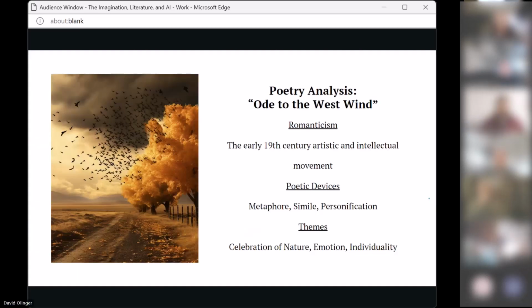So in the classroom, if I'm teaching 12th graders, I usually teach a unit on romanticism and the romantic poets. If I was to teach that unit, there's certain things I'd want them to know. I want them to know about the artistic movement. I'm going to want to teach some poetic devices such as metaphor, simile, personification. And I'm going to teach some certain themes that were important to this group of artists: celebration of nature, emotion, individuality.